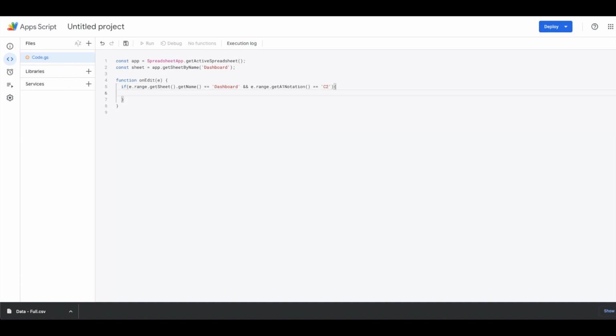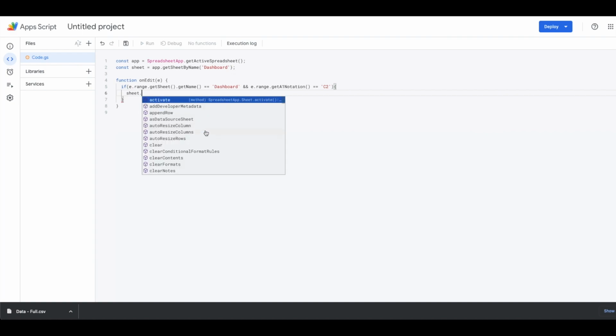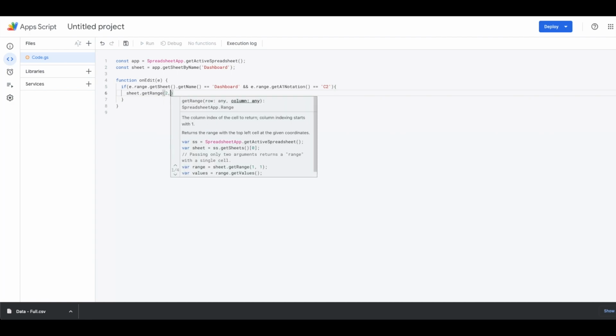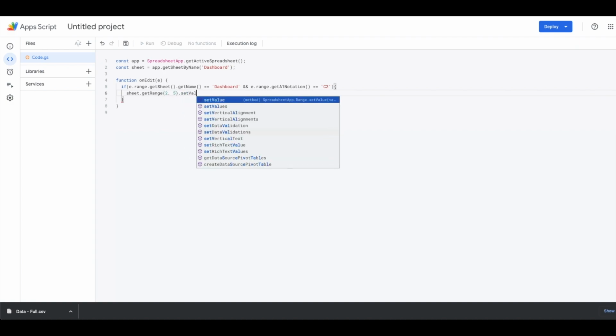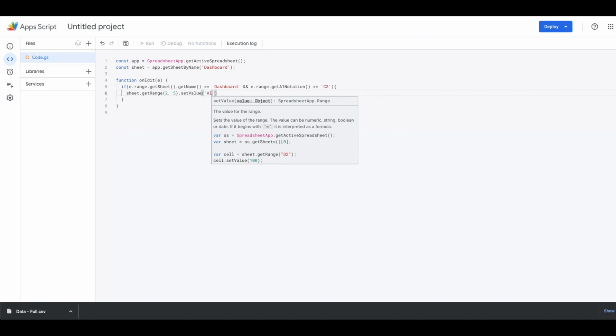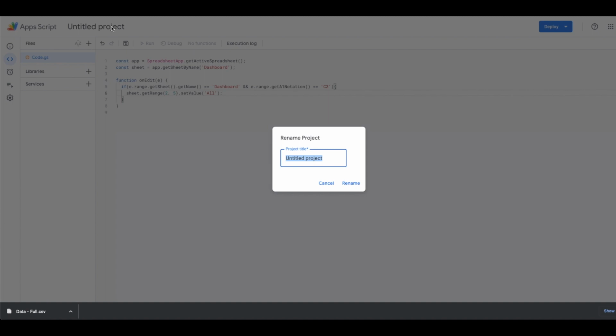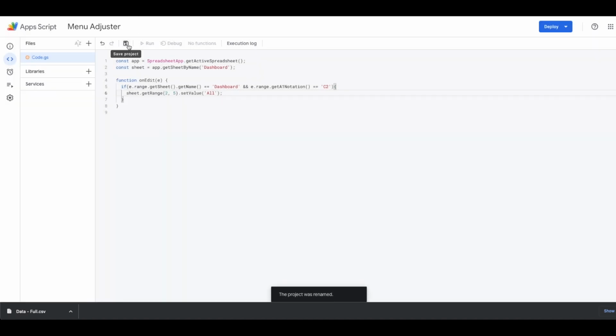So then we're going to reference our sheet, which is dashboard, and we're going to say getRange, and we're going to reference the second row, fifth column. We're going to say setValue to all. I'm going to name my project menu adjuster. I'm going to rename it. I'm going to save it. I'm going to run it.